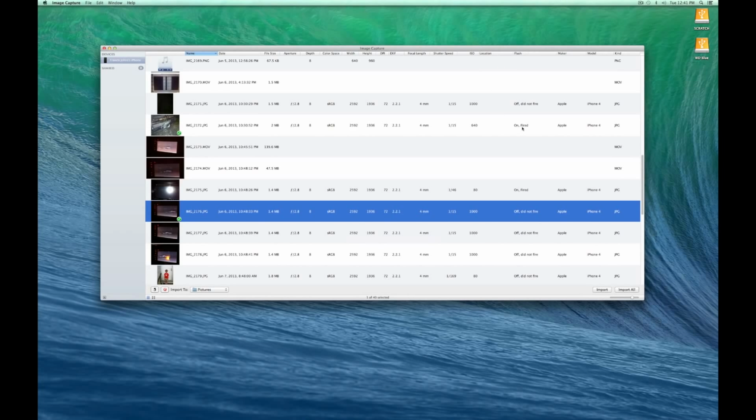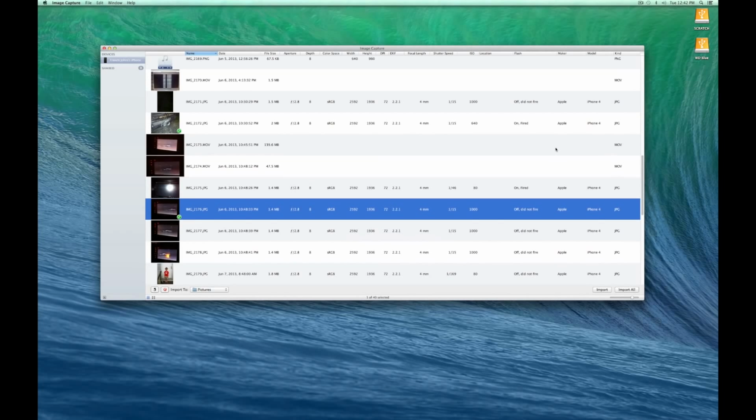Whether the flash was on and fired, was off and did not fire, was on but did not fire. The maker, which is Apple. I'm sure if you plugged in a Canon, Panasonic, Sony, whatever, it would show that. The model, and it would show the model of the camera that you were using, and the kind of thing here. Now, a couple things I wanted to show you.